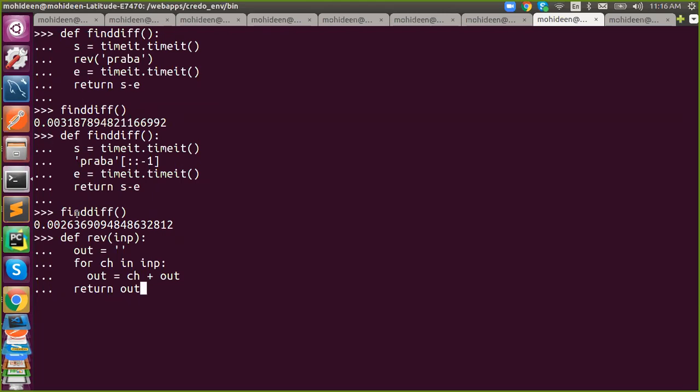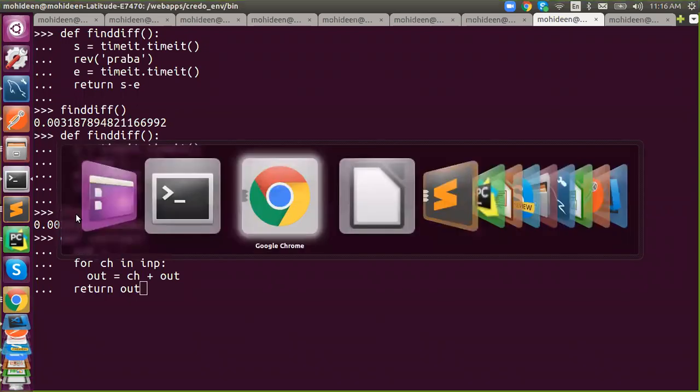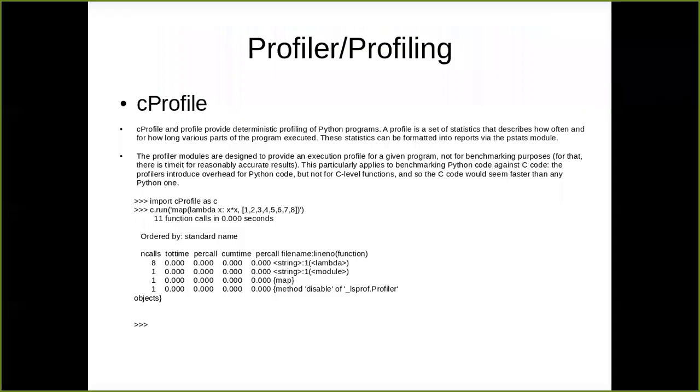That's it. So this is one of the profiling concepts. And one more important module is there, that is called cProfile.